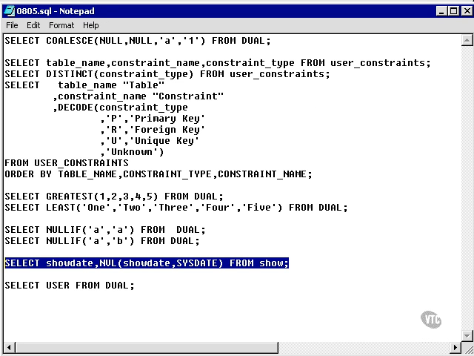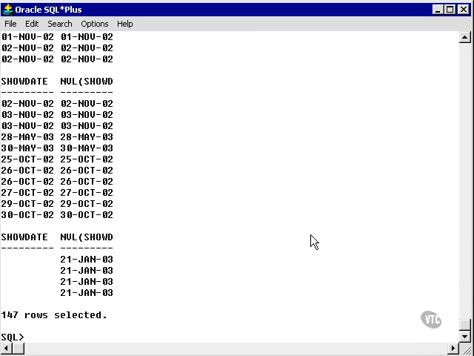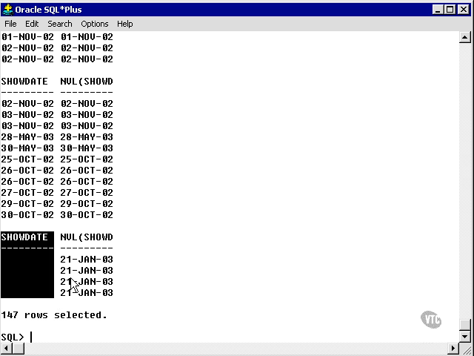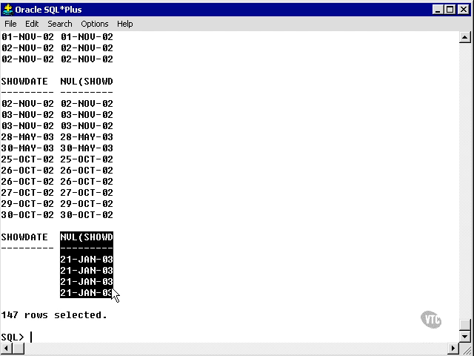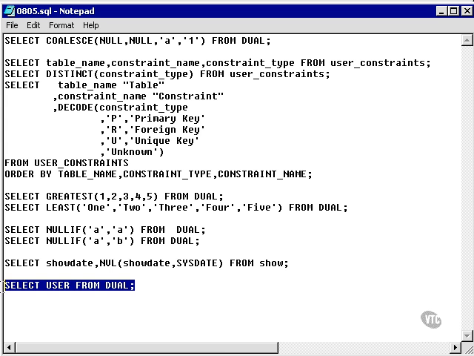The NVL function. As you can see, what's happened here is that for my null show dates, which are appearing at the end of my query, I've actually replaced them with the sysdate value. So the NVL function, when it encounters a null value, replaces it with whatever you specify.